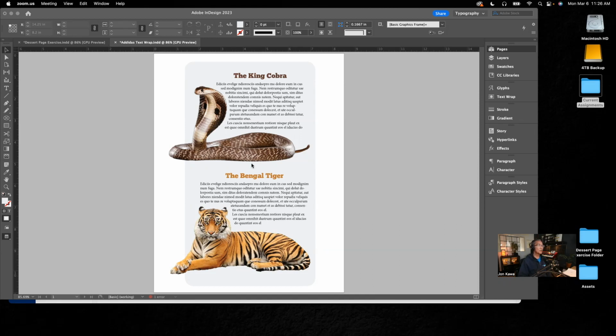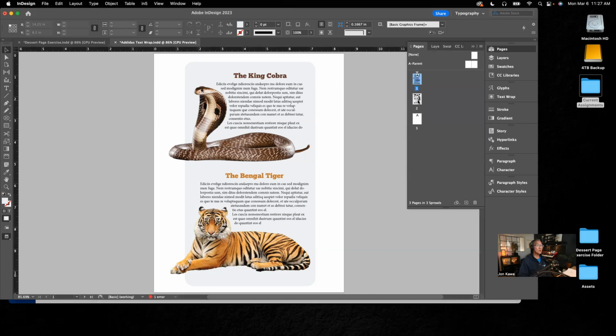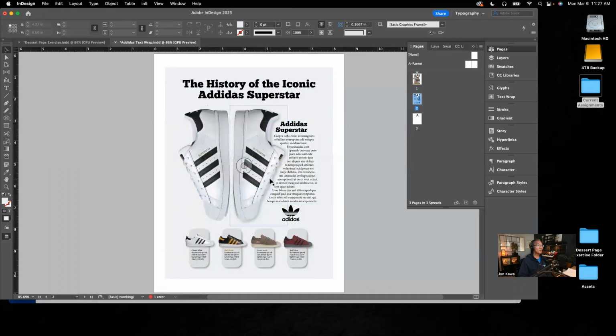So here is an example of, let's say, a page in a book on animals or on the zoo. These are objects that you're familiar with because you used them in the last assignment. I'll go to another page where here is an advertisement, let's say, for shoes. Again, we have this idea of text wrapping around this object. So how do we do this? How do we get the text to actually wrap around?